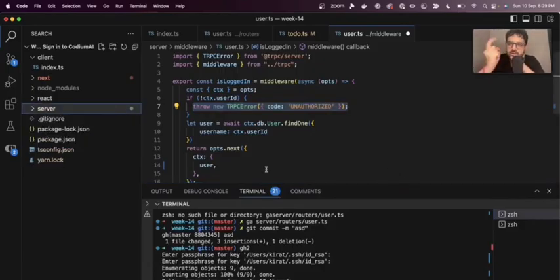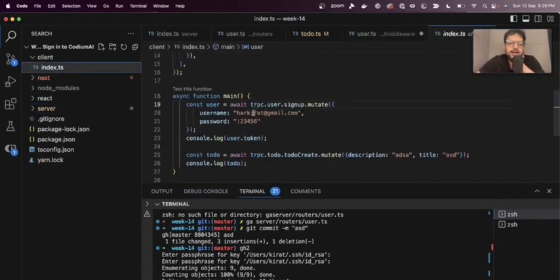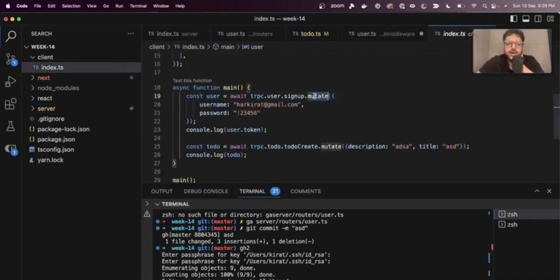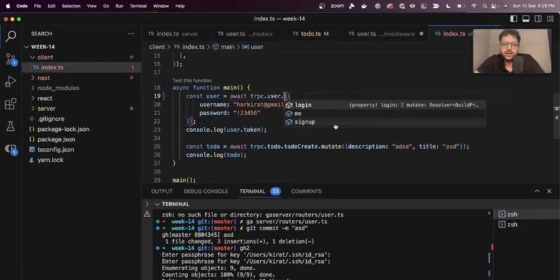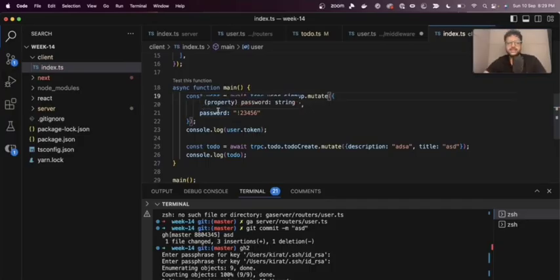You have your server. You can create a client file. You get very nice types, and you can do whatever. User dot login. I can do me. I can do sign up. If I do sign up dot mutate, and I call this function, this will actually send the request. This is something we did yesterday.